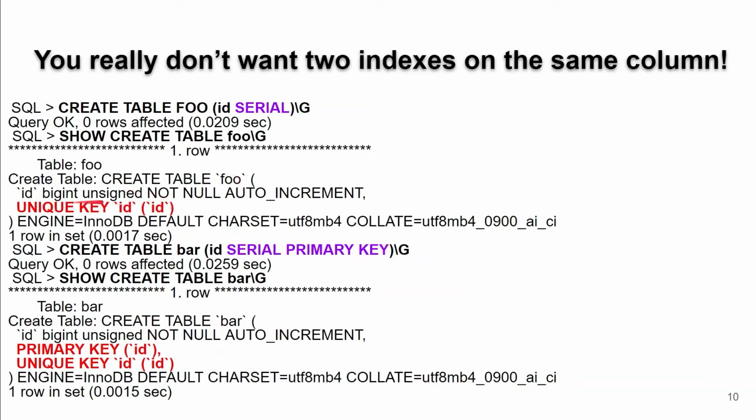So try to keep big int, whatever you want to use, unsigned, not null, auto-increment. Don't also specify serial.